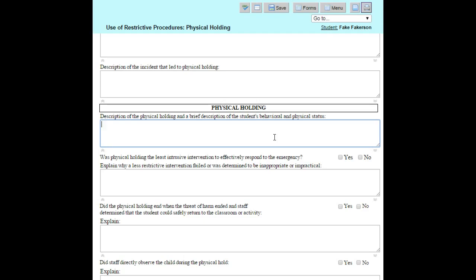Again, if more than one hold was used during a prolonged behavioral episode, you will need to describe each of these, including the type of hold used and the approximate time and duration of each. You will also need to include the student's behavioral and physical status. This means while the student was in the hold, were they resistant, pulling, trying to get out? Did they immediately calm? Did they release muscle tension and go limp? Did they call out, cry, or yell?